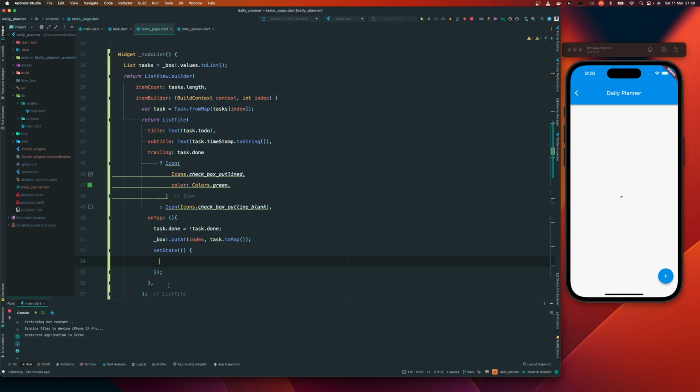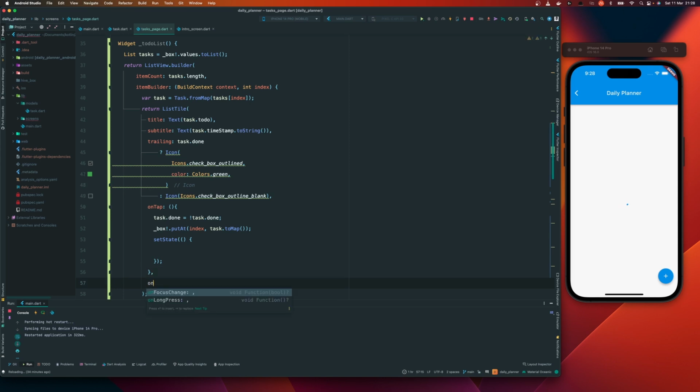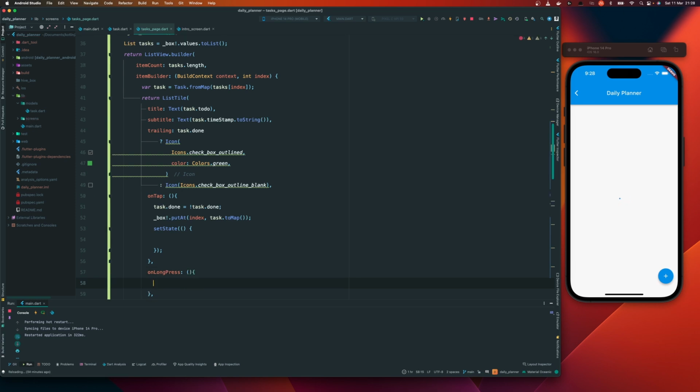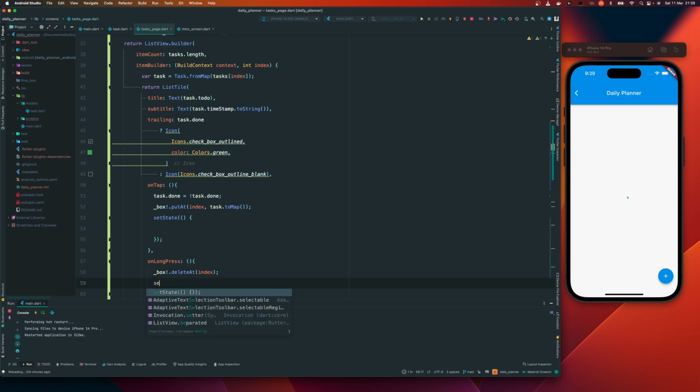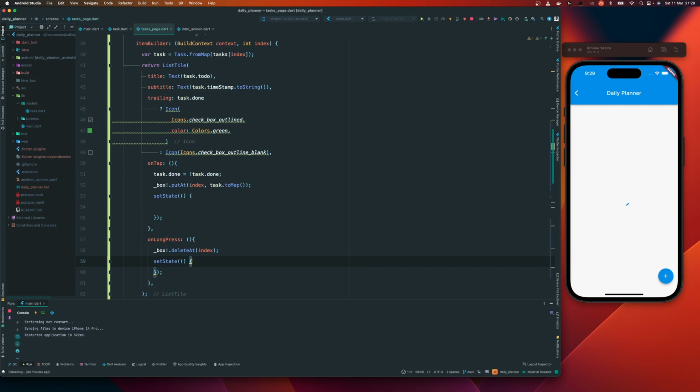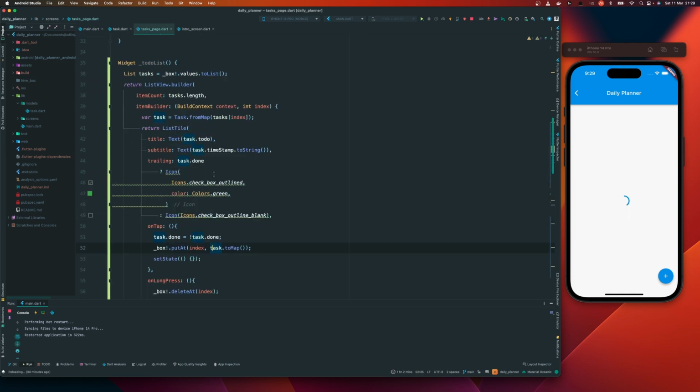Let me do one last thing before I allow you guys to ask your questions. So we're going to have on long press, and for on long press, what we want to do is delete the item. So you can see box, and in this case, we're going to use delete at. I'm going to delete at the current index of the tile that you held or are pressing on for long, right? Then we can also set state. Sorry, let me make this a single line and this a single line.